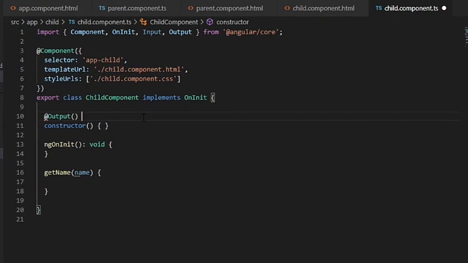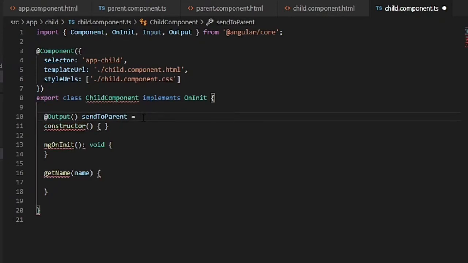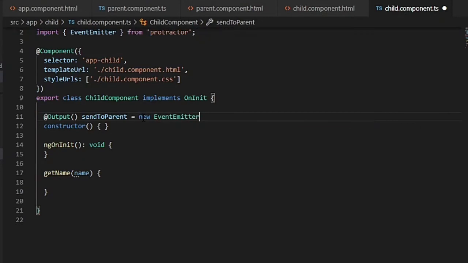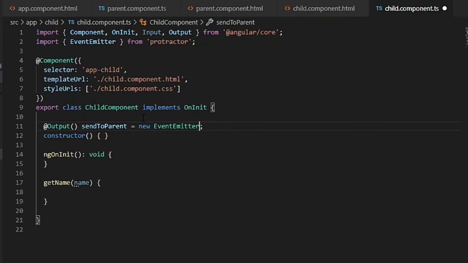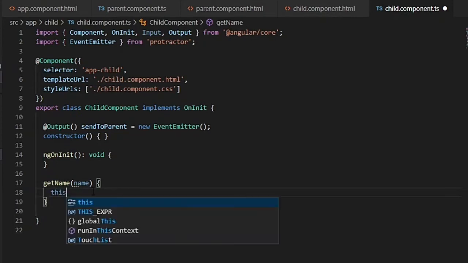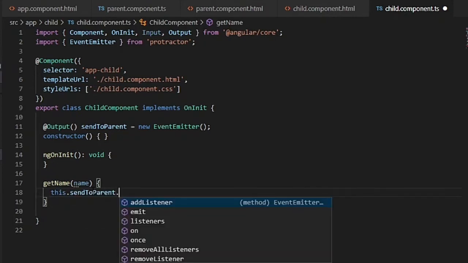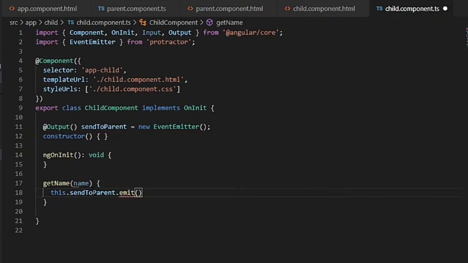We can take a property name like sendToParent with an EventEmitter object. And we have to emit the value to the parent component like this.sendToParent.emit, and pass the name value here, so we can get the name in the parent.